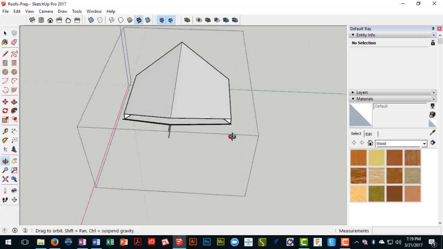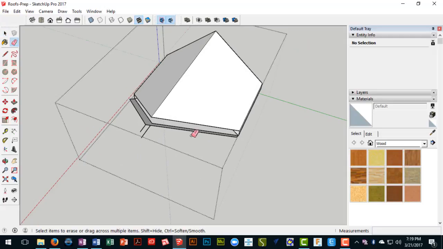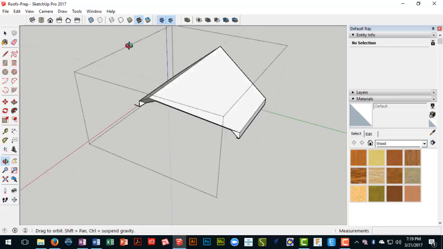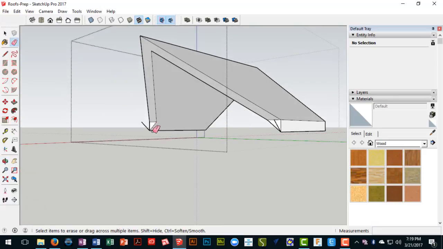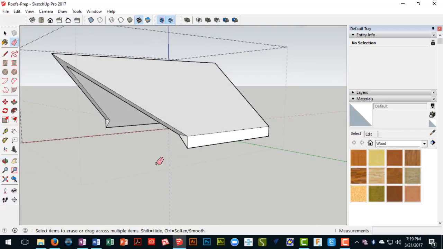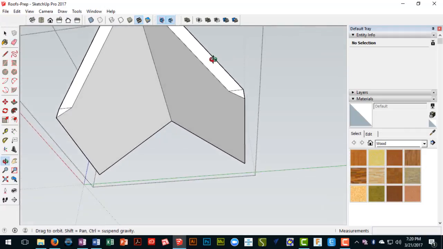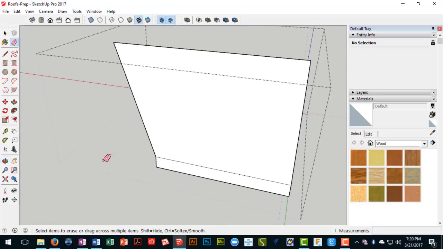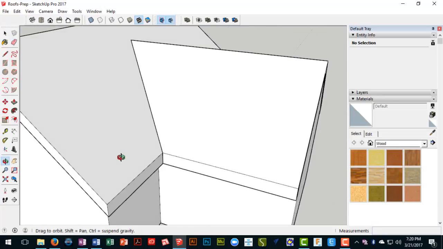So now that I got most of it, I'm going to hit my E for erase tool and then just start clicking or swiping through these lines to individually erase them. And if I go too far, I'll just undo. But that looks good. That is a nice solid roof component. I'll close that group, and let's do the same.